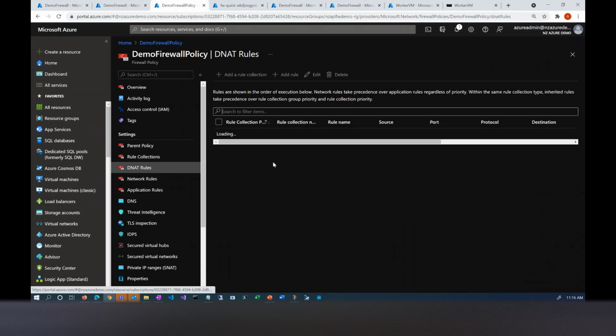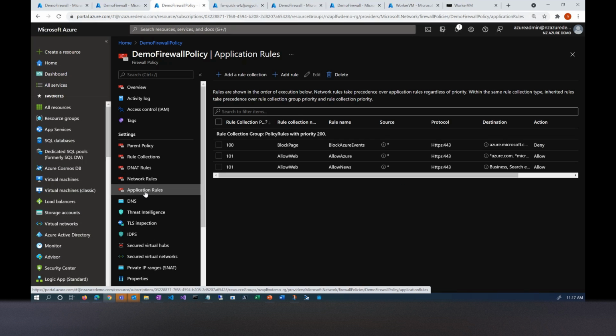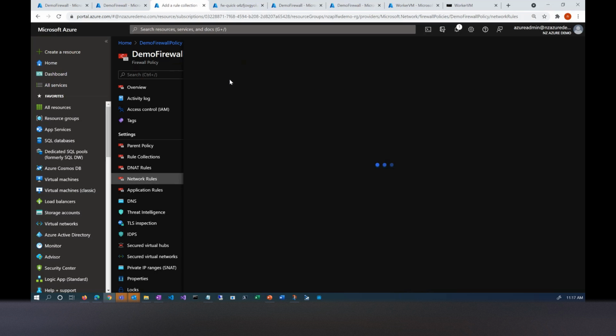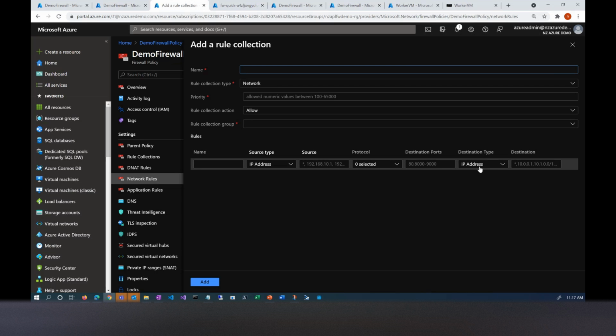And as you know, there are these types of rules. You have DNAT rule, that's for inbound traffic. Then you have network rule for outbound traffic to IP or FQDN. And then you have application rules, which deal with traffic that is going to either service stack, FQDN, or web categories.